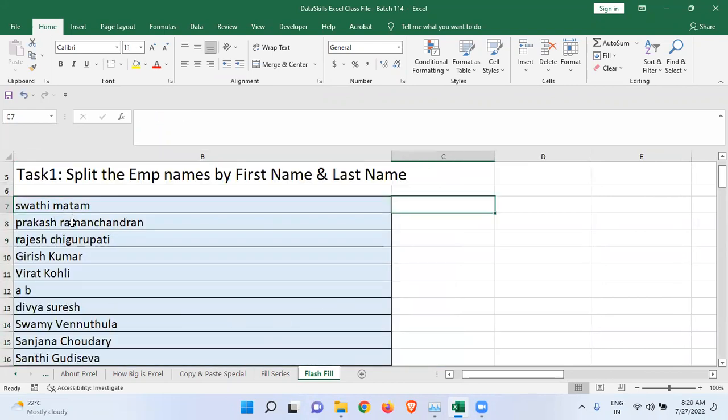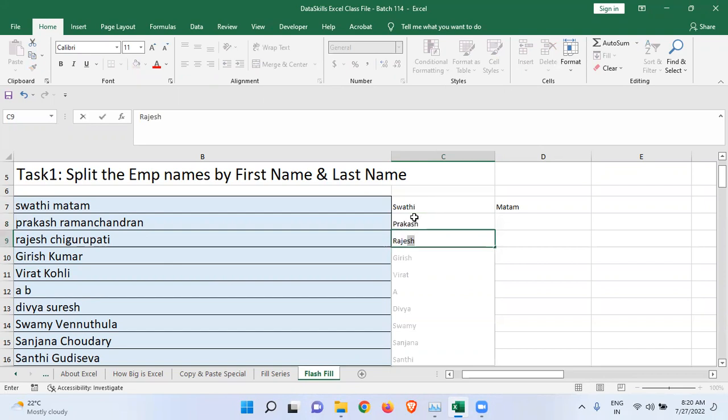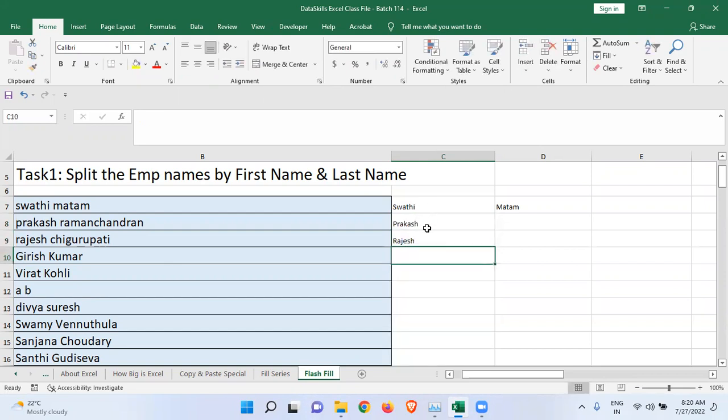For example, we have employee names. Here, the employee name is first name and last name. And we want to extract the first name in a separate column and the last name in a separate column. Generally, how do we do it? This is Swati Matam. So what is her first name? Swati. I have to write it manually, and then in another column, I need to write her last name. Then next Prakash. Then next Rajesh. And so on. This will take a very long time for me.